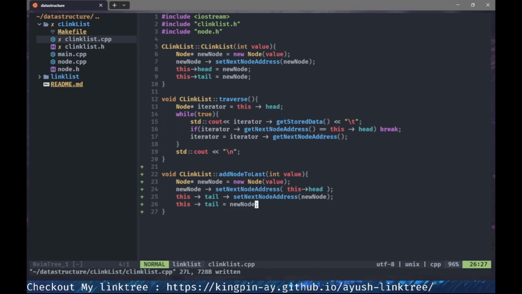Okay, so let's go through it one by one. The first thing is we are creating a new node. Fine, we are done with creating a new node. Then next we are setting the new node's next address to the head, so it will be kind of a circular thing. Okay, done. And the next part is where we are putting our tail's next node to the new node. We are pointing our previous tail to the new node, and in the next line we are updating our tail value. Okay, fine. So this will be our add node to the last.